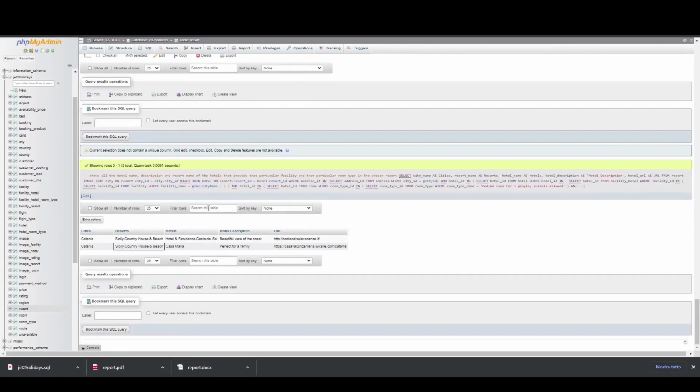And as you can see, this is the list of the hotels and the resorts that have that particular room type and that particular facility. So a swimming pool and a room for 3 people.